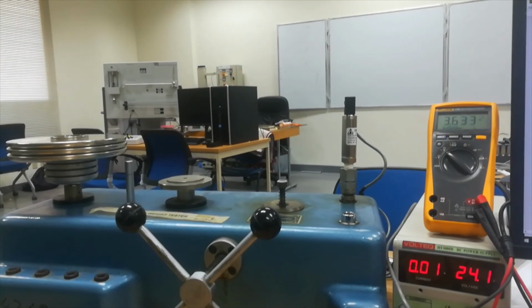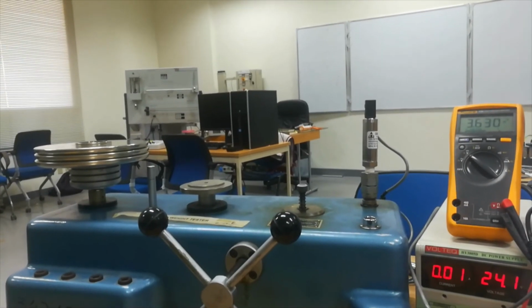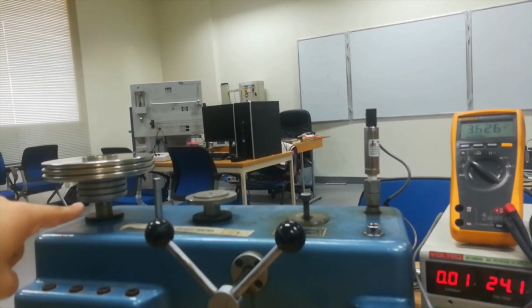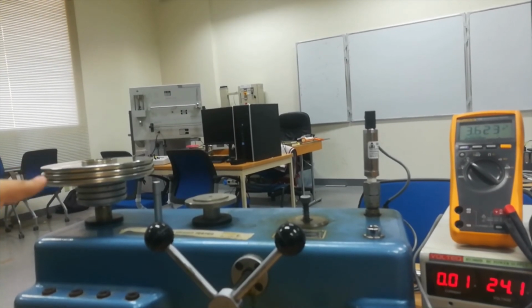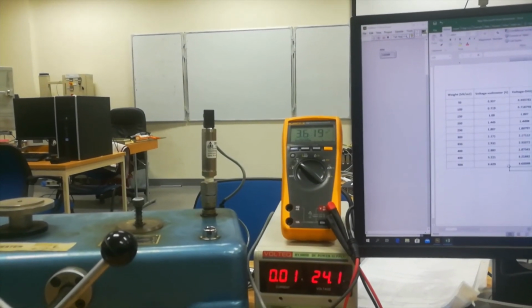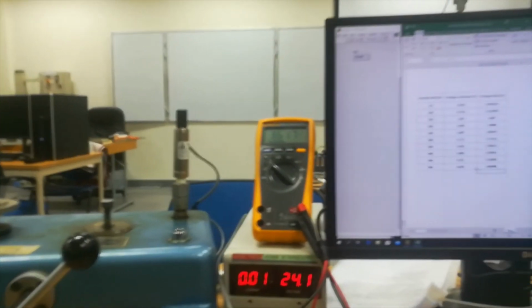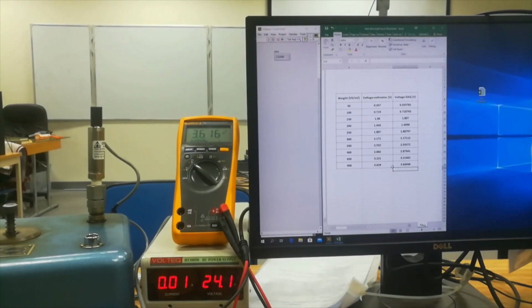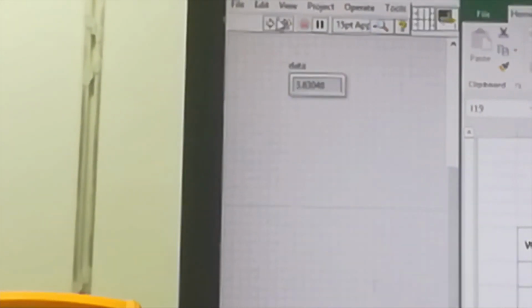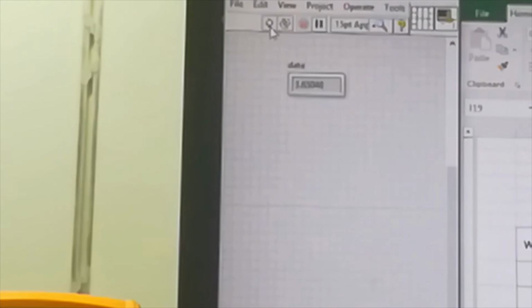So this is the last weight, which is 500 kilopascal. You can see 4 by 10 plus 10, then 50, and 3 by 150, then 450. Then we have 500 kilopascal. You can see that the value of the voltage is around 3.62. And the value of the reading from LabView is very close. It is 3.63, very close to the other reading, which was around 3.62.